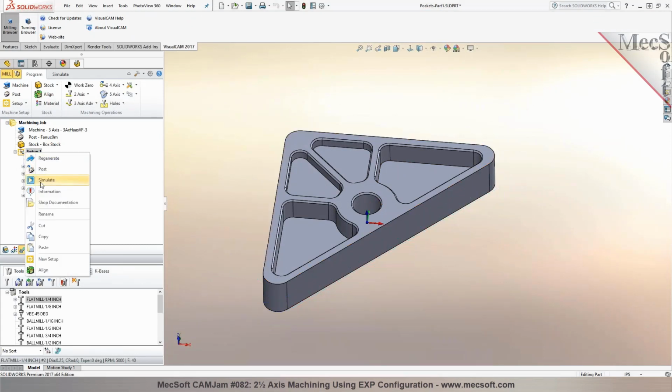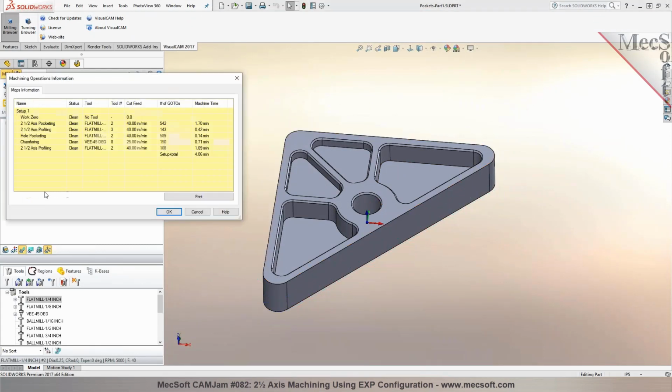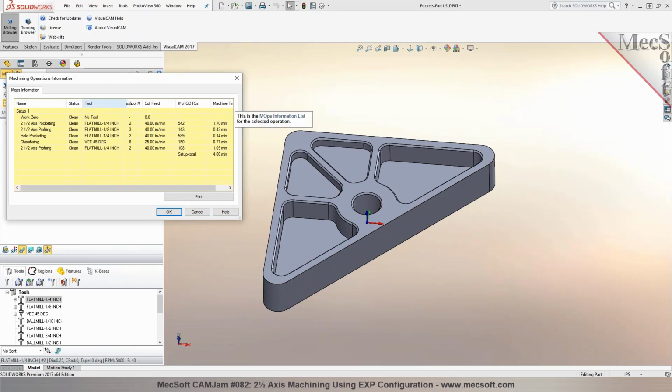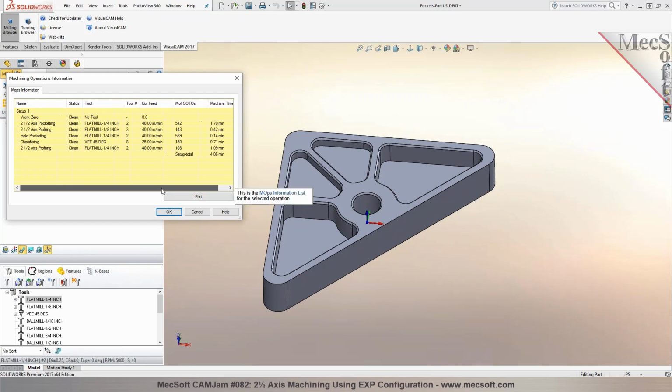You can also look at the time estimates even after you compute the toolpath. Right-click and select information. It will tell you the machining time estimates based on the tool and the parameters. Even this information can be printed out as a summary. You can select print and just print it out. I understand.